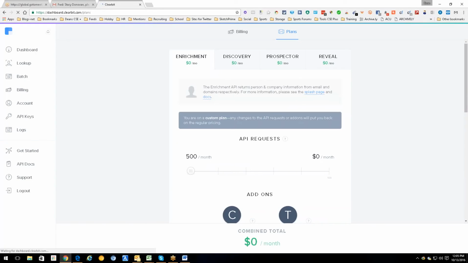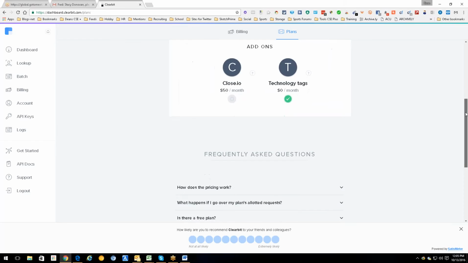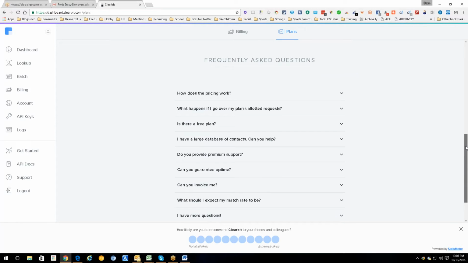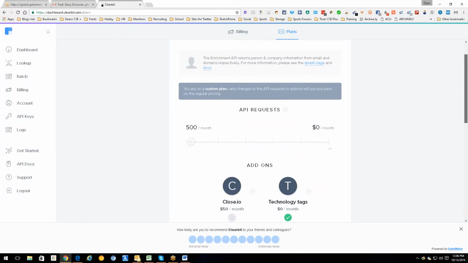So let me get into pricing here. Enrichment is $0 a month, discovery is $0 a month. So it really depends. Right now, as you can see, they're set up to have fees, but they don't yet, but they will at some point in time. I can tell you their plan is to always have a limited free tier. So 500 a month, and you think, wow, that's a lot.